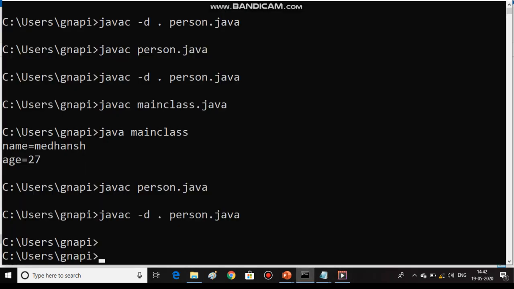Okay, so here placing the person.class file into the project1 directory is the responsibility of the dot operator. Here the dot operator copies the person.class file into the current directory. Here dot means current directory. Current directory means project1. Okay, it places the person.class file into the project1 folder.